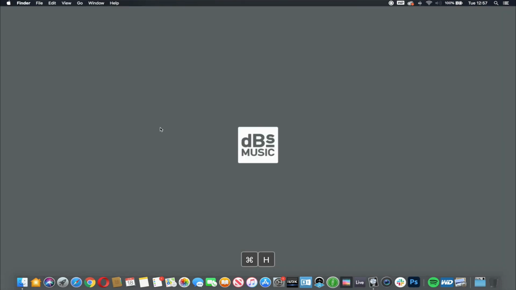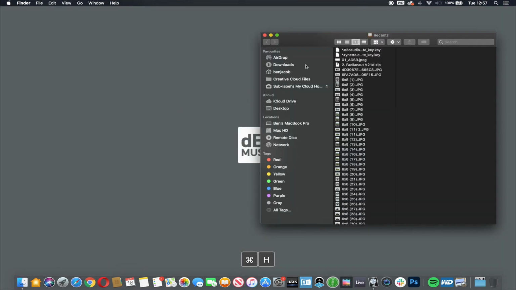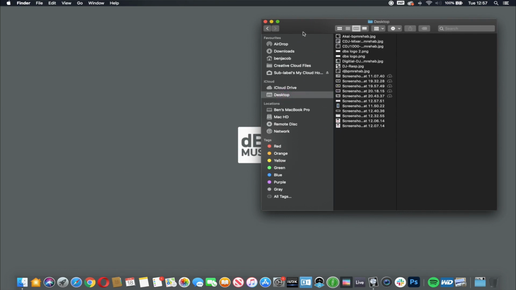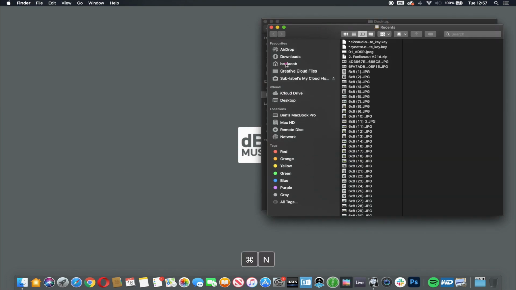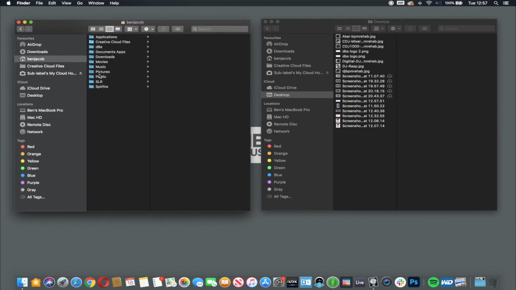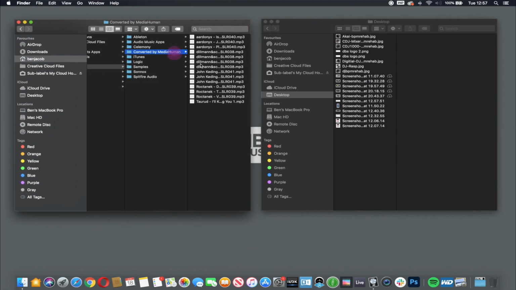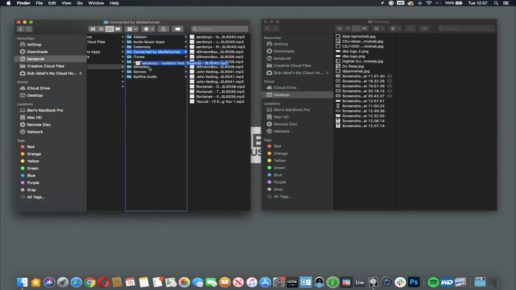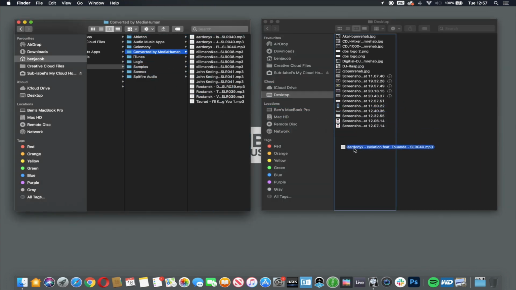Now, incidentally, if I was to create a Finder window and go to my music folder, if I move this file to here, this is moving from my music folder to the desktop.